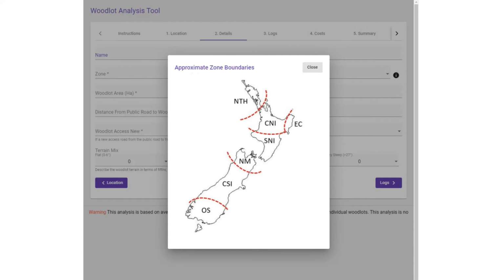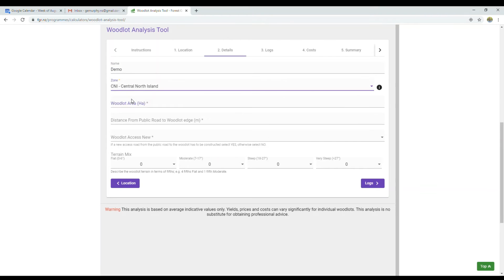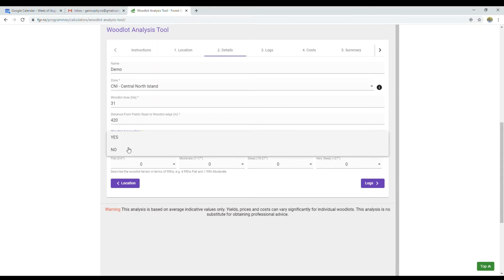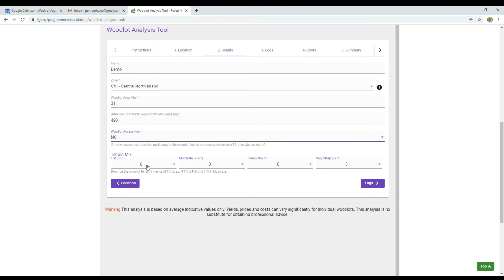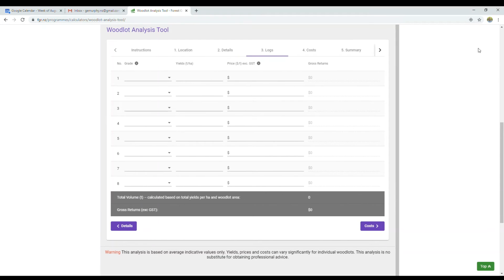New Zealand is split into 7 zones. The zone information is linked to indicative harvesting, roading and planning cost data. We select Central North Island. Next we enter the net stocked woodlot area. Then the distance from the public road access point to the edge of the woodlot. Then we select if a new access road has to be constructed. And then finally, for this page, we describe the terrain mix in terms of fifths. Now we move on to the logs page.